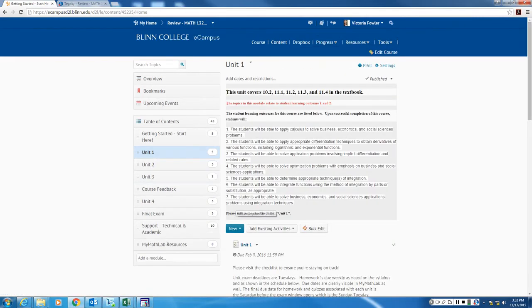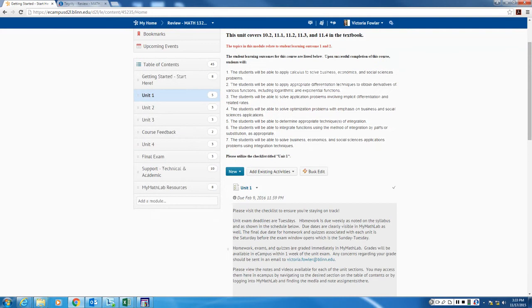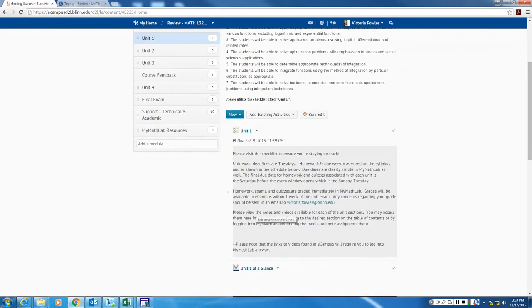Okay, so here I am navigating to Unit 1. This is very much like what the rest of the unit layouts will be like. It'll tell you which sections are covered in the textbook. It'll also tell you what your student learning outcomes are expected to be. You'll find under each unit a checklist. This will help you to stay on track.